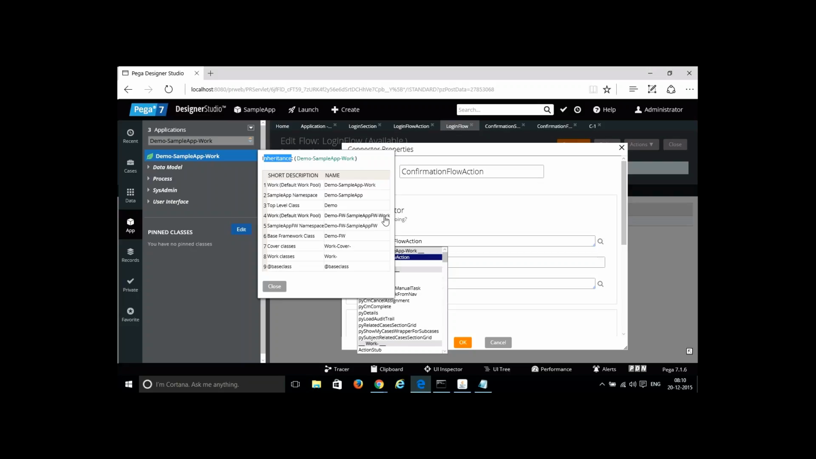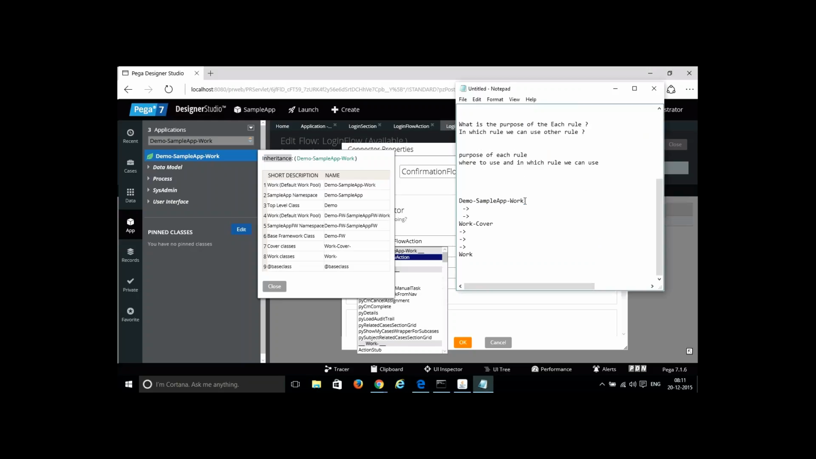And again, this is inherited from this class, and finally you can see work hyphen cover dash and work dash, right? Now what is this one? When I drop it down, it first showed the flow actions available in this class, and after that it shows these two classes, right? And here you can see the inheritance.